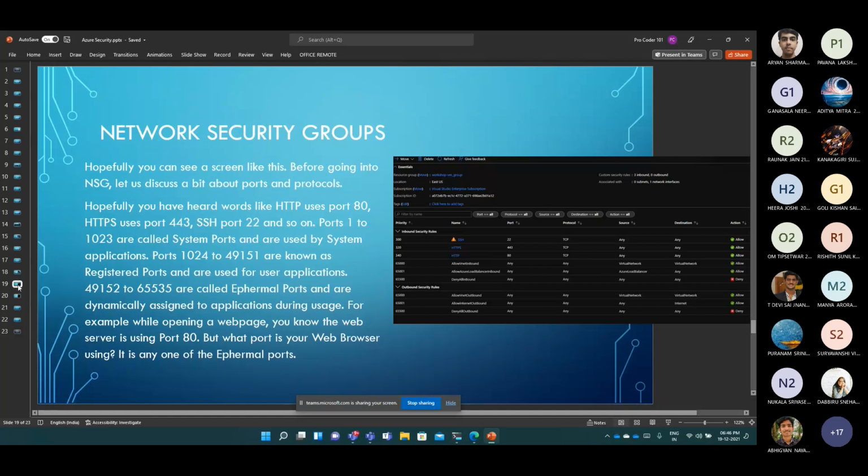Similarly, HTTPS uses port 443, SSH uses port 22, FTP uses port 20, and so on. Ports 1 to 1023 are called system ports and they are used by various system applications. Ports 1024 to 49151 are called registered ports and are used by third-party applications or user applications.